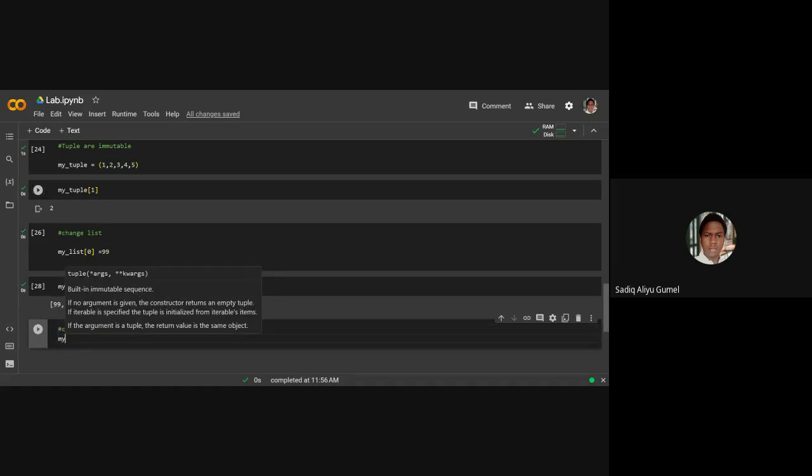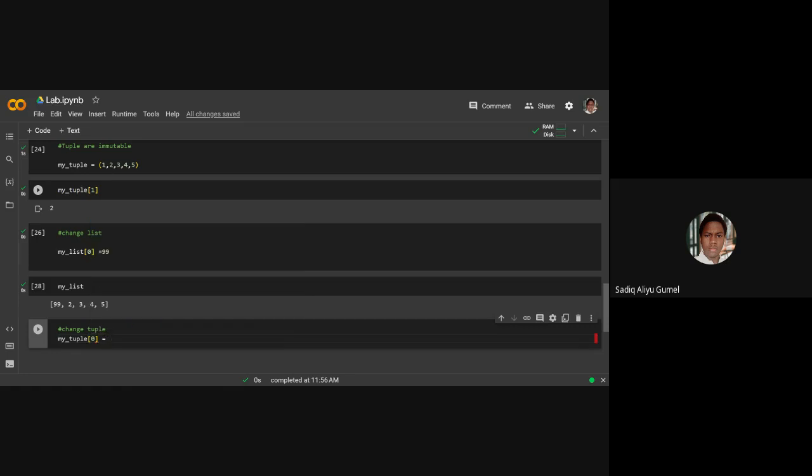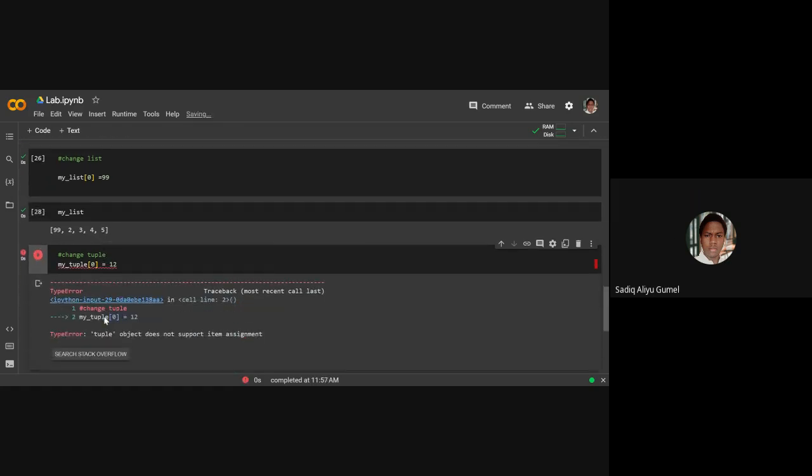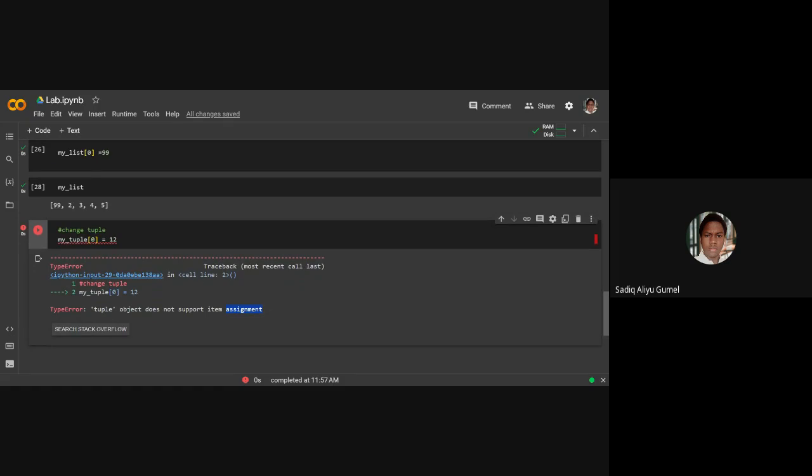Let's see when we try to do this in a tuple. So my tuple, let's change the item in position one, which is one. Let's see what will happen. You see, it throws an error: tuple object does not support item assignment. You cannot assign an item when you already declared a tuple. So let's leave this error for our reference.